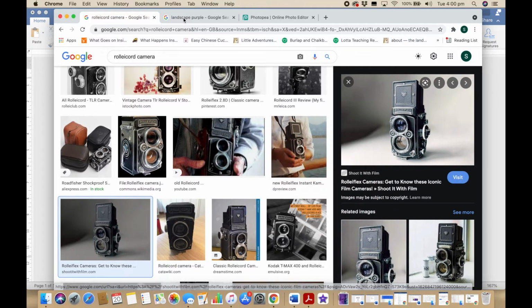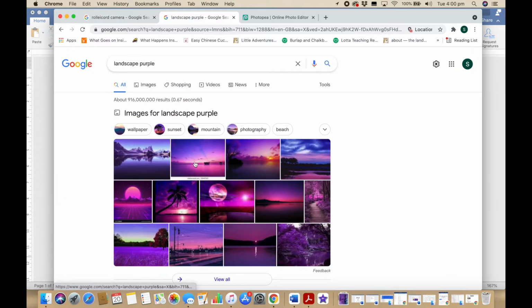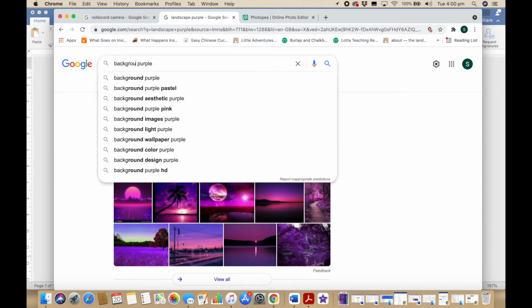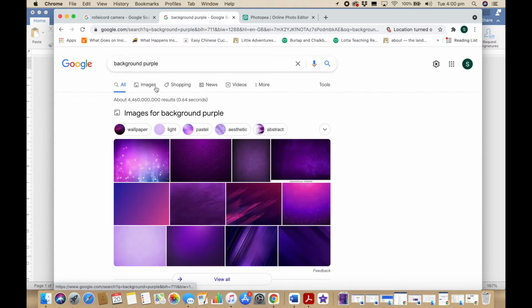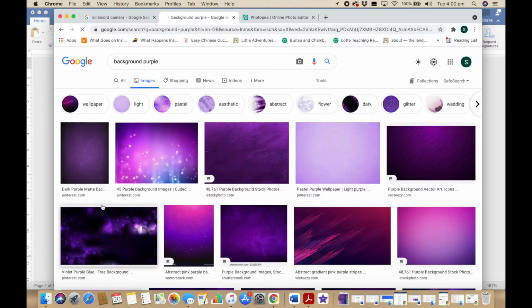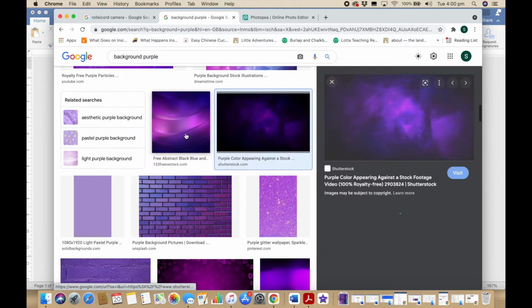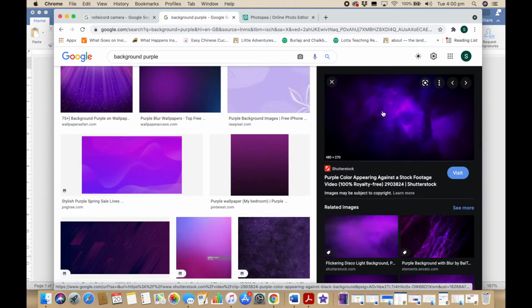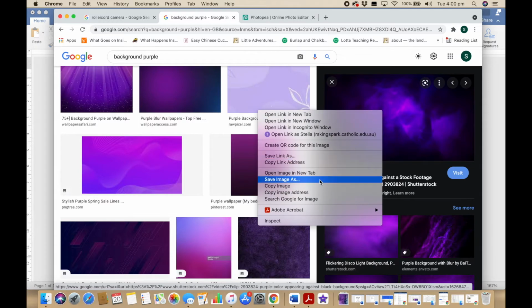Then I'm also going to look up, well for me, I looked up a purple landscape, you can also type in background. And you'll see a lot of background art as well. And pick one that you think represents you. So, ooh, this one's pretty cool. But you can pick the one that you like the most. Once again, right click, save image as.